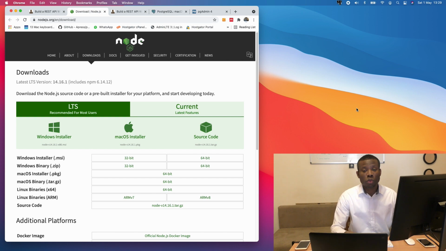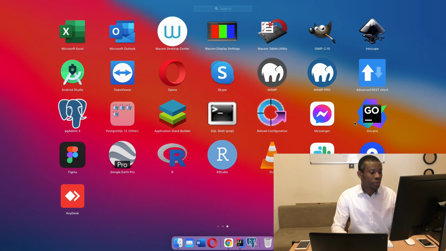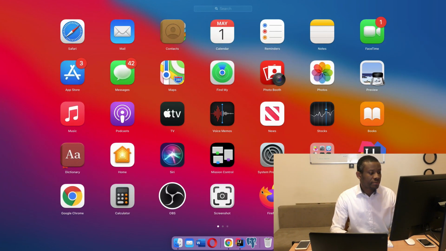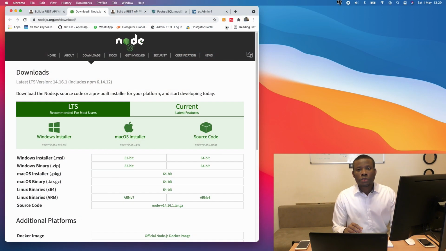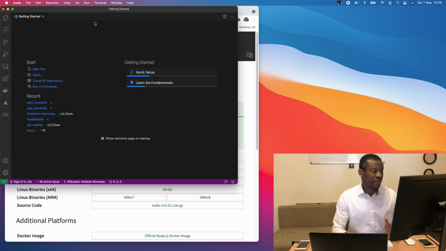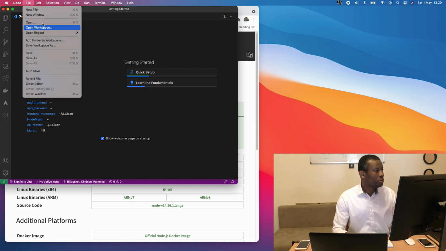I'm not going to be going through how to download VS Code. I'm sure by now you should have some IDE, maybe IntelliJ, maybe VS Code. For me, I use VS Code, so I'm going to open VS Code right now. So here is my VS Code. Basically, we are going to simply create two JavaScript files. It's that easy.